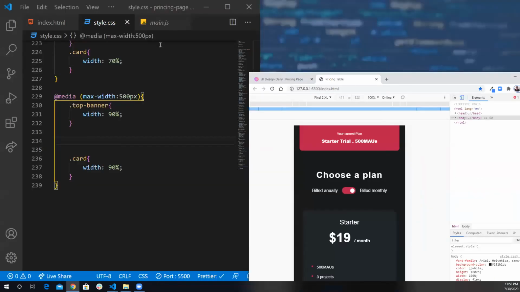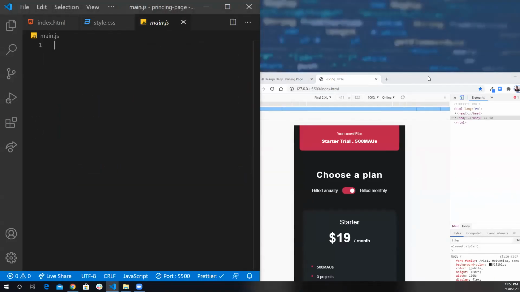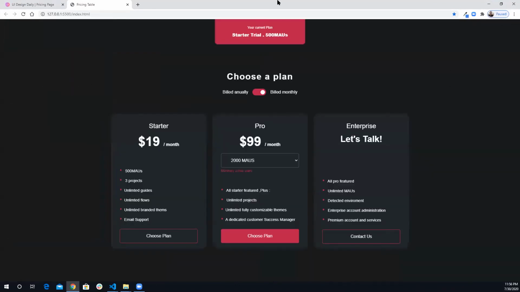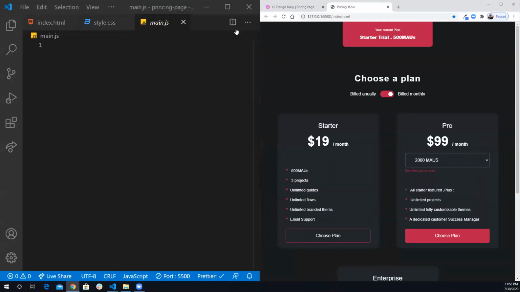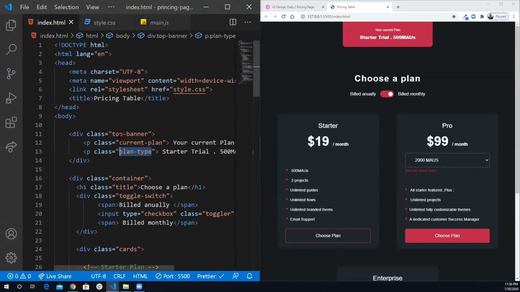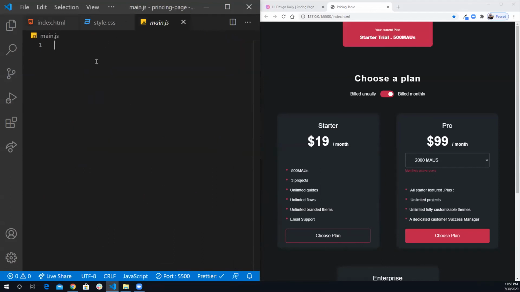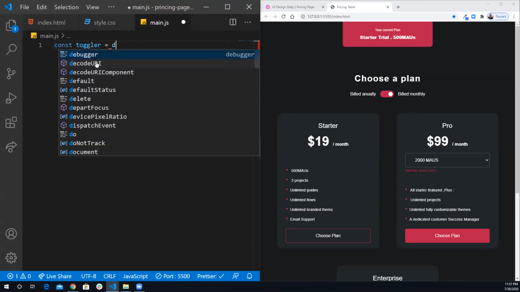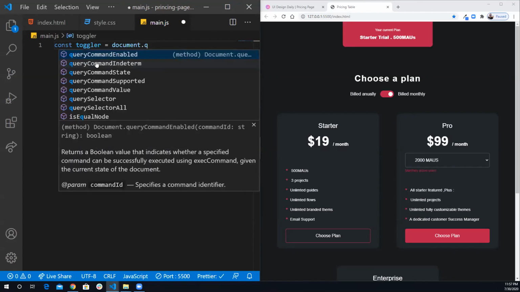Now I'm going to work on my JavaScript file. So I'm going to go here inside the JavaScript file. I don't need this anymore. Let's close it. And let's put it on the side right, like this. Inside the JavaScript file, we'll get hold of or make some constants for this toggler, and also for the price of the starter and the price of the pro. So I'll start to get hold of all these elements from the DOM, from whatever the markup we put over here. So I'm going to create a constant. I'm going to call it toggler equal document dot query selector.